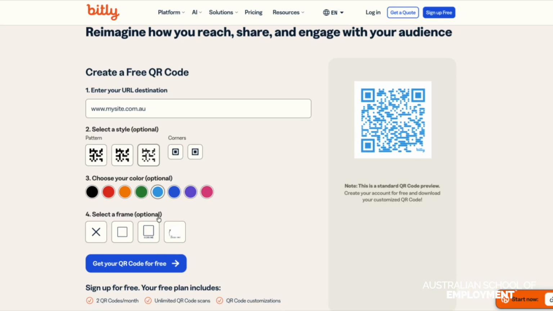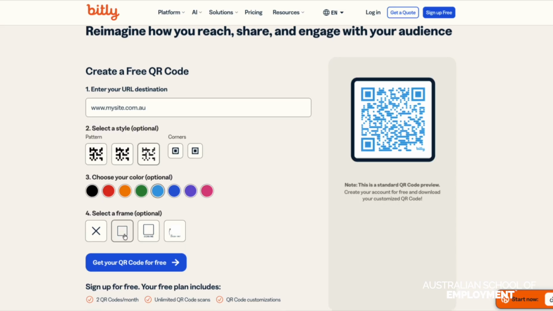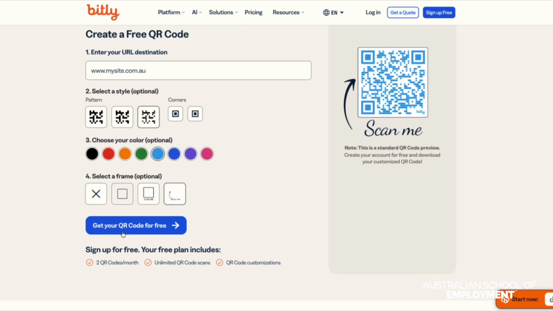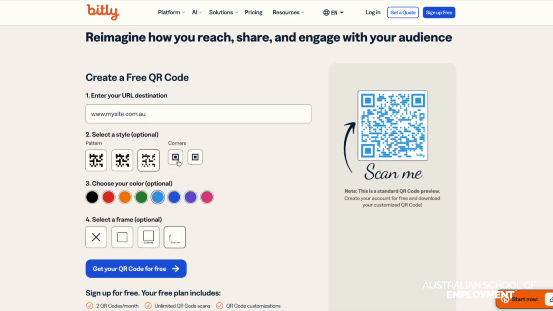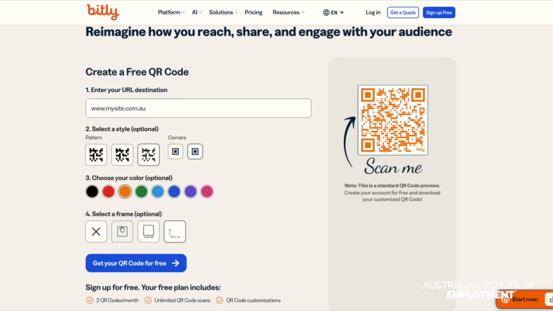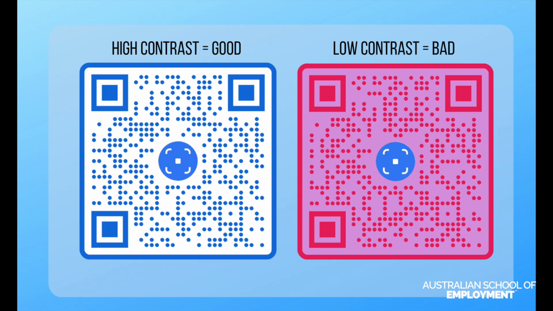Something like Winter Menu Flyer 2026 or Market Stall Counter Card. This matters because you'll end up with multiple QR codes over time and you need to know which is which in your analytics. Customize the design if you want. You can change the color or add a logo in the center of the code. Just be mindful of the contrast of the colors that you're using. If it's a really pale color, it's not going to pick up when someone goes to scan it.